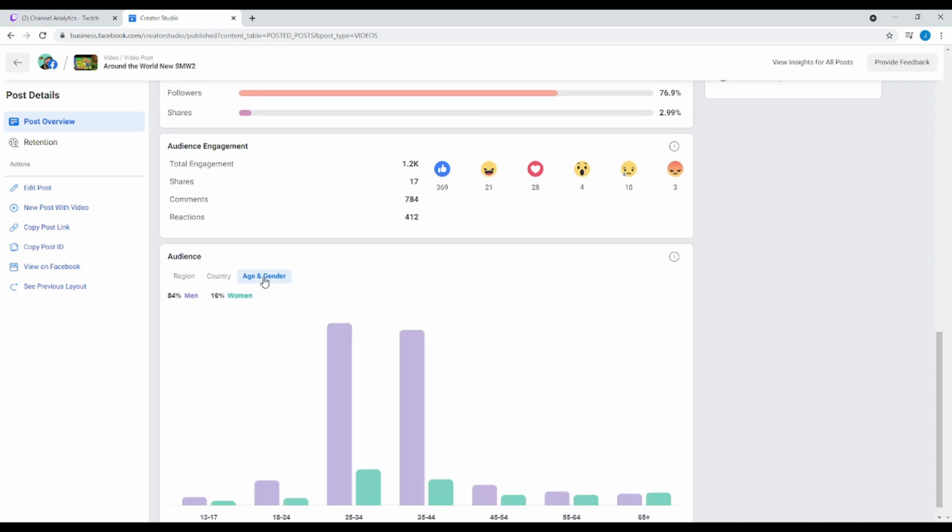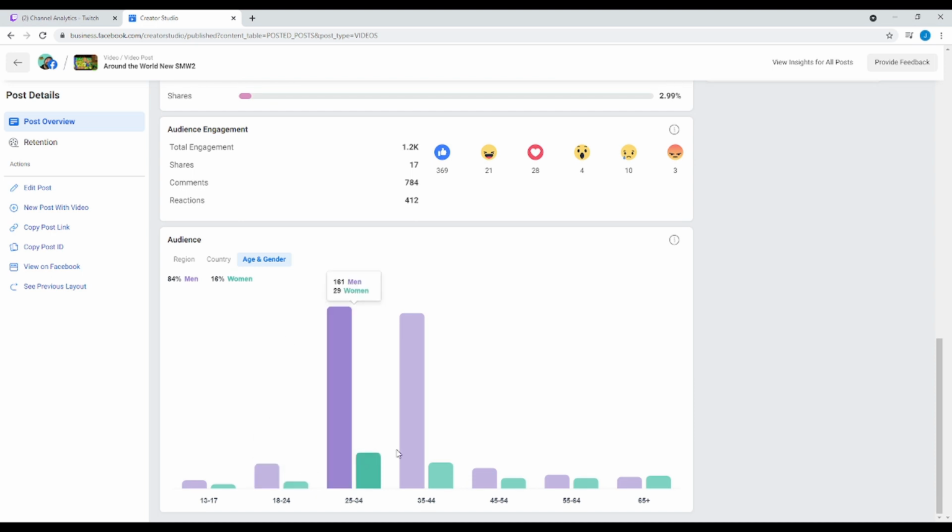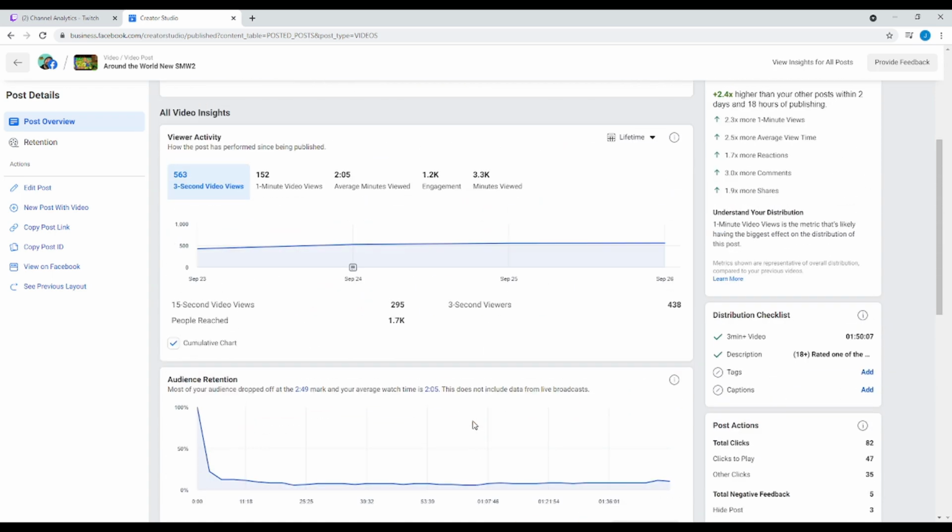Age and gender, this is a huge one too. When you start looking at this, this is how you run your advertising. When you're going to run ads, it gives you what you need. I have a lot more men than women, and this age range that I'm circling is your advertising pocket. So when you run ads, you focus in on that.